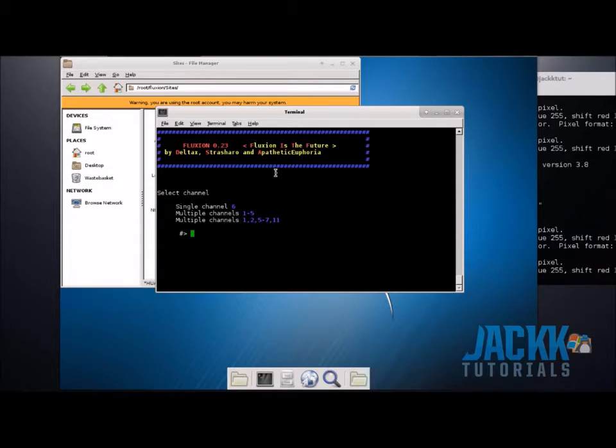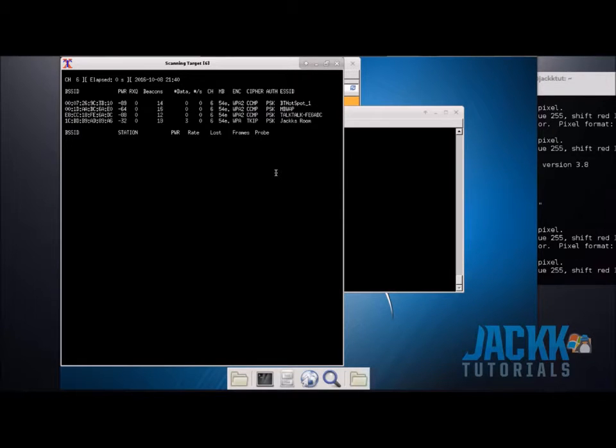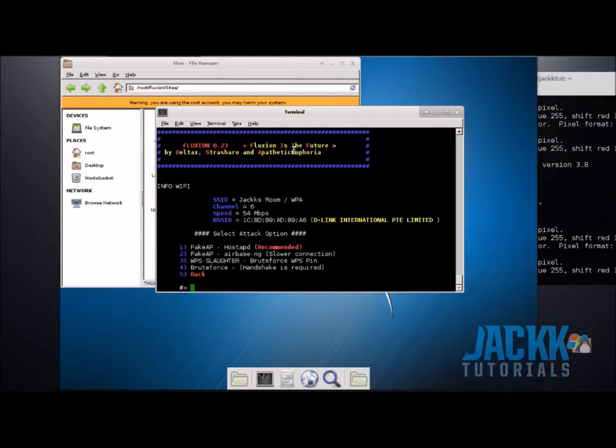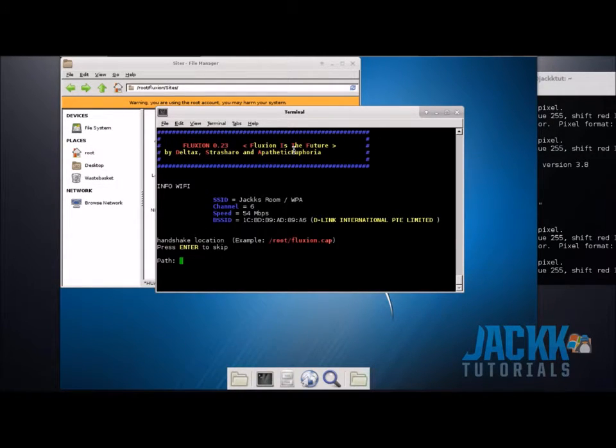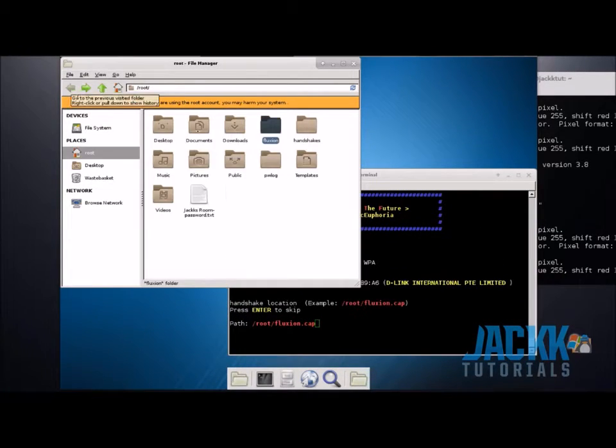So single channel of 6. There we go, scanning targets, and we'll Control C that. We'll choose Jack's room again, and we will do a fake access point. We will just go ahead and do root fluxion.cap, because we don't need to capture that handshake again, we've already got it. You can see it is here. I'll just delete that actually.